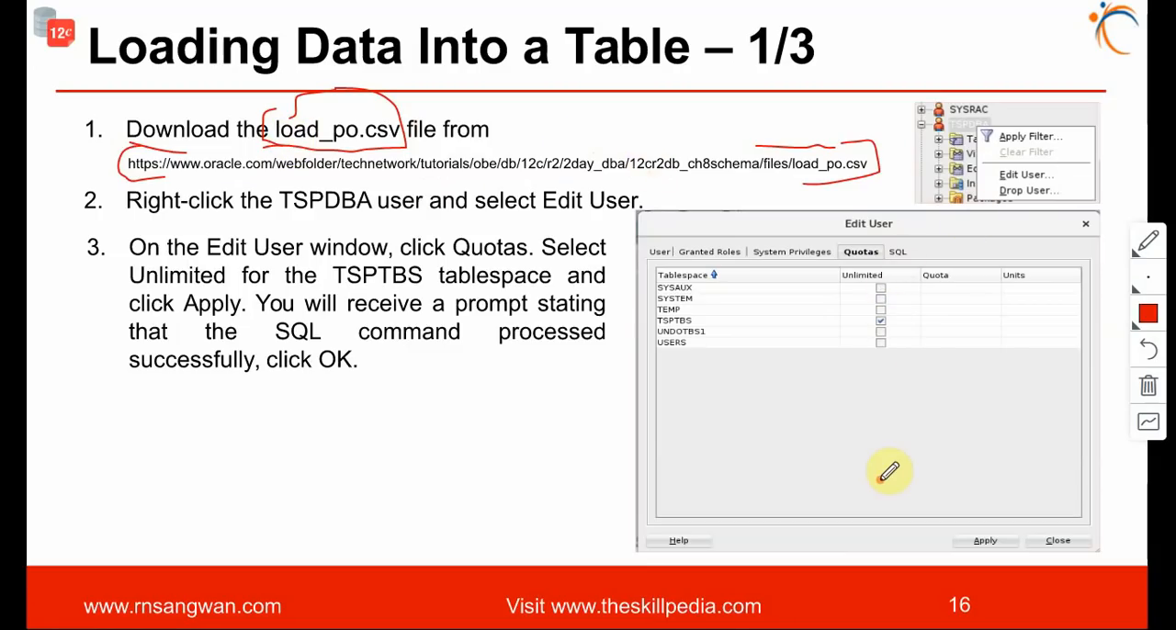Alright. Right click on the username, select edit user. On the edit user window, click on quotas, verify that you have sufficient quota. Fine. Because we have used the TBS tablespace, we need to verify that we have enough quota on the tablespace, right? So that you can import the data.